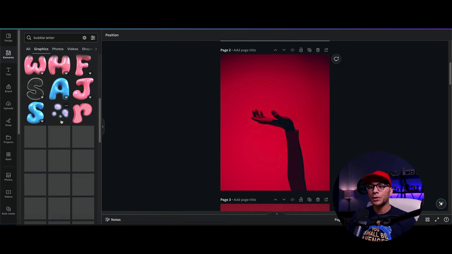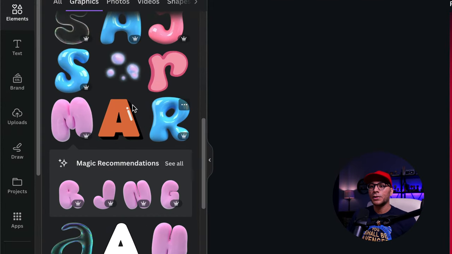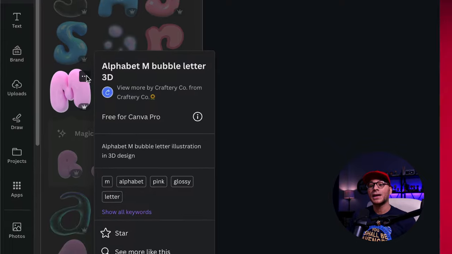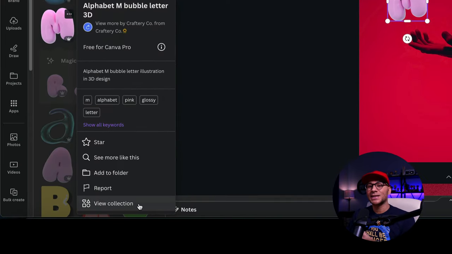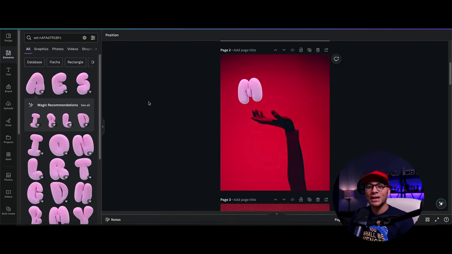All right, so the ones I'm looking for are right here. And so I'm going to click on these three dots because I know this is part of a collection and I want to be able to see the entire collection. So here we go, view collection. And I'm going to start bringing in all of the letters that I want to use for our message.